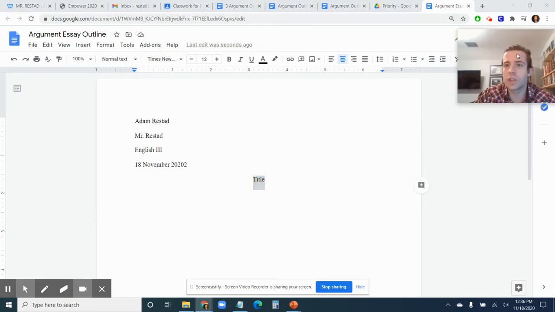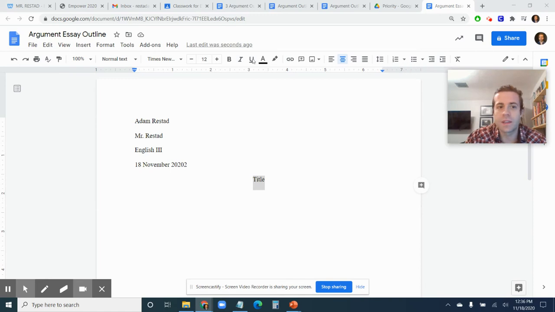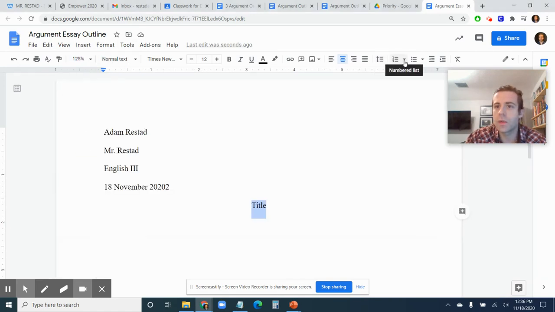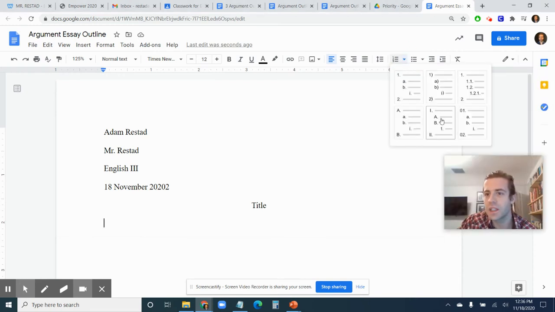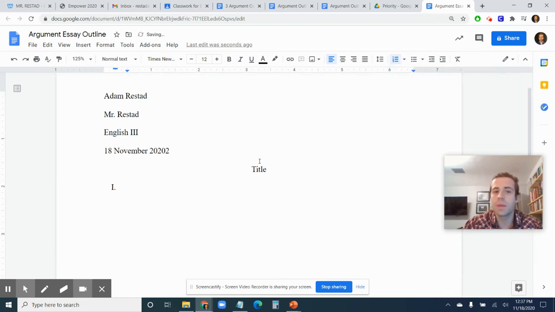So the tool that I want you to be using is, I'll zoom in just a little bit, this guy right here, this numbered list tool. With my cursor blinking over here, I'm going to press this little down arrow. I actually like this numbered list tool because it's got Roman numerals, letters, and numbers. So I like that. And I'm going to set up the basic structure of my essay first.